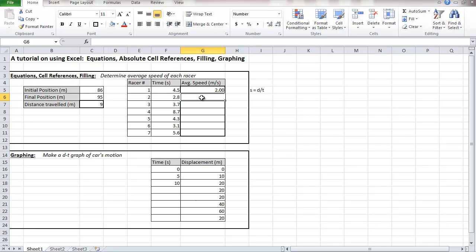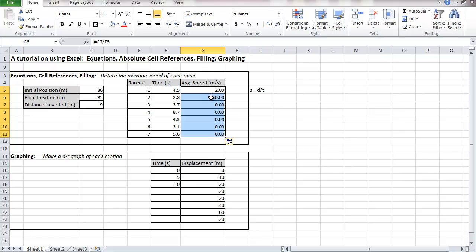Now, I could go through and do the same thing here. I could type equals the distance divided by the time, and it'll do that for me as well. But rather than doing that, I want to fill this equation down, let Excel just automatically do all those the same. But we're going to run into a problem here, and that's going to bring up the idea of absolute cell reference. Let me show you what happens. If I grab that bottom right corner and fill down, it's just going to copy that equation all the way down, and it's giving me zeros. Well, 9 meters divided by 2.8 seconds doesn't give me 0 meters per second. So something's wrong there.